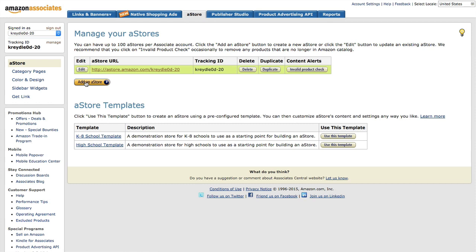And of course, by adding the product to the shopping cart, you have a much longer cookie from Amazon. Therefore, the chances of you making commissions are much higher, because most people would tend to buy right away, but some people would delay a few days, but it's okay, you'll still get the commissions. So that's all for using the Amazon A Store.